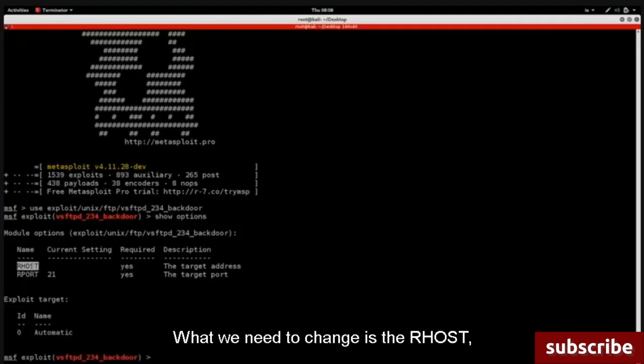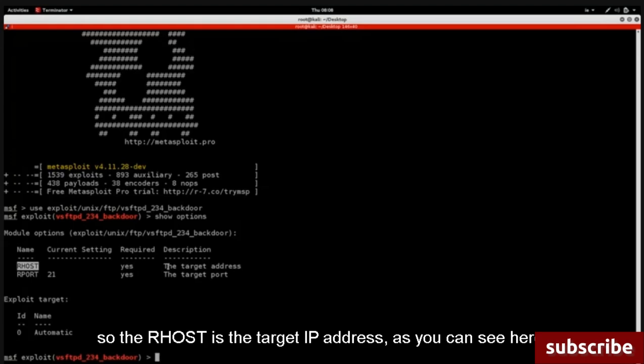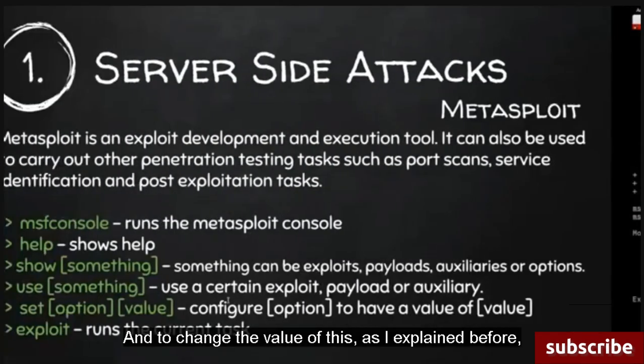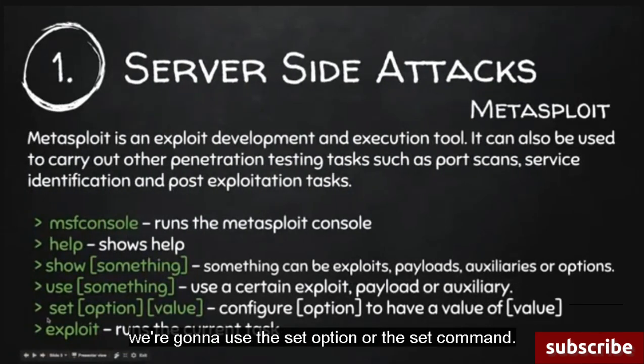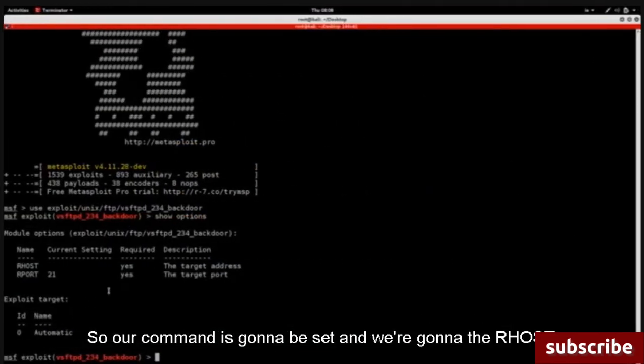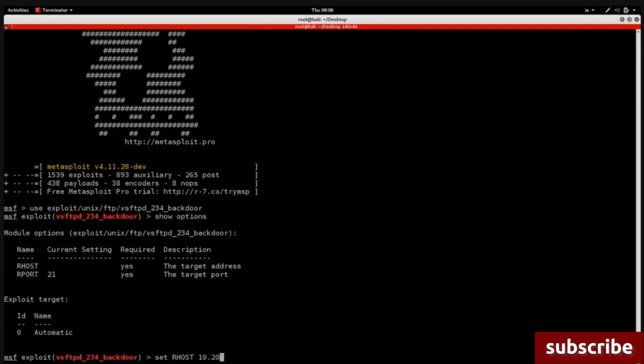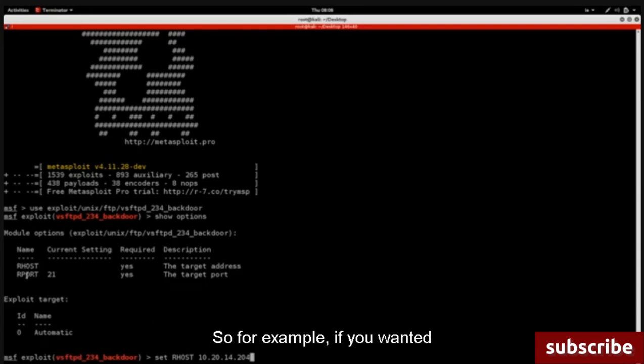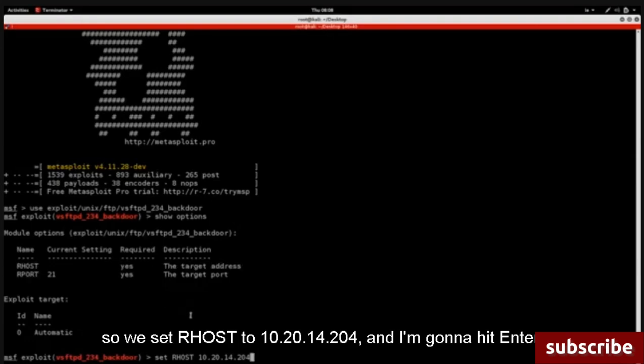What we need to change is the RHOST. So the RHOST is the target IP address, as you can see here. And to change the value of this, as I explained before, we're going to use the set command. So our command is going to be set, and we're going to set the RHOST, and that's the IP address of my target Metasploitable machine. So we use set, and after set you put the option name. So for example, if you wanted to change the port, you set RPORT. We are changing the host, so we set RHOST to 10.20.14.204, and I'm going to hit enter.